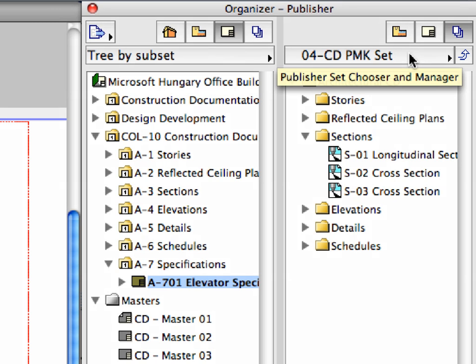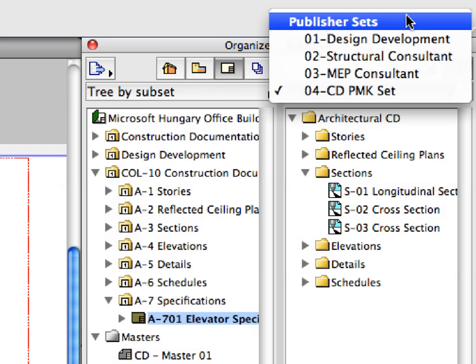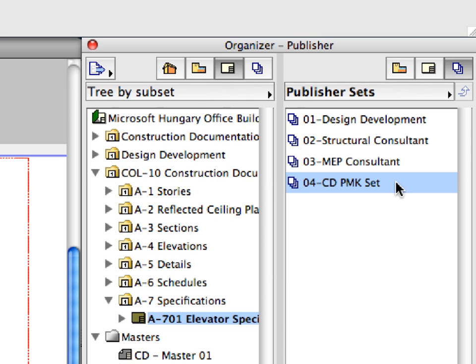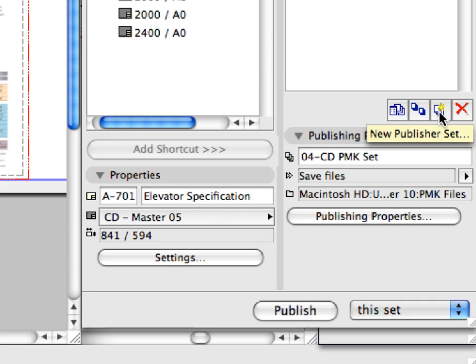Click the Publisher Set Chooser and Manager button and select Publisher Sets from the appearing pop-up list. You can see the list of available publisher sets in the project. Let's create a new publisher set for plotting the layout book. Click the New Publisher Set button, the third button at the lower part of the palette.